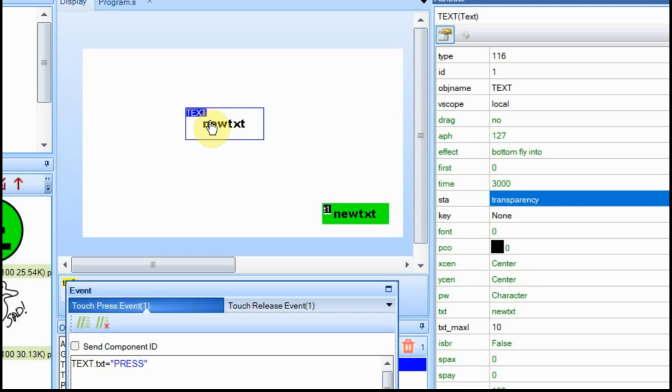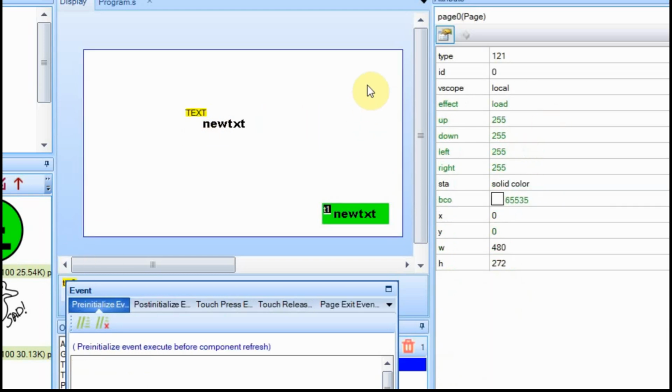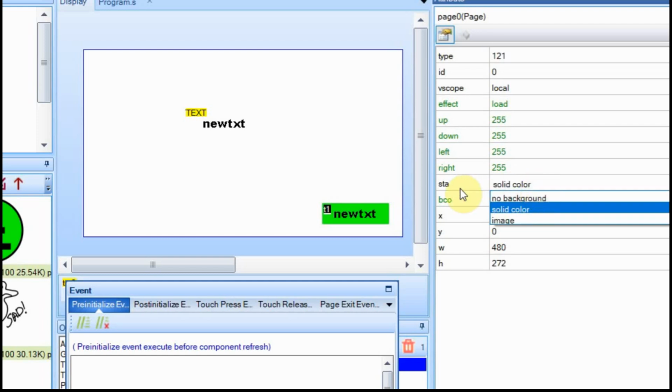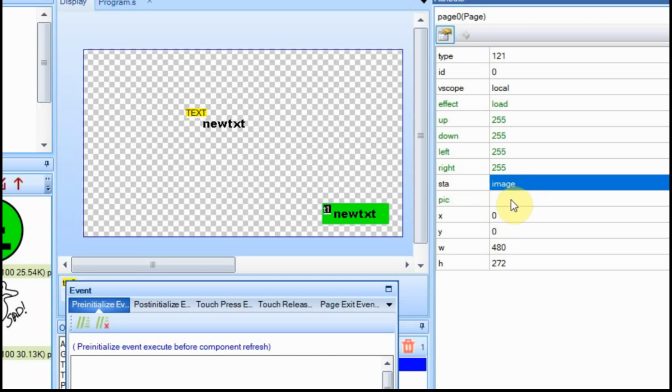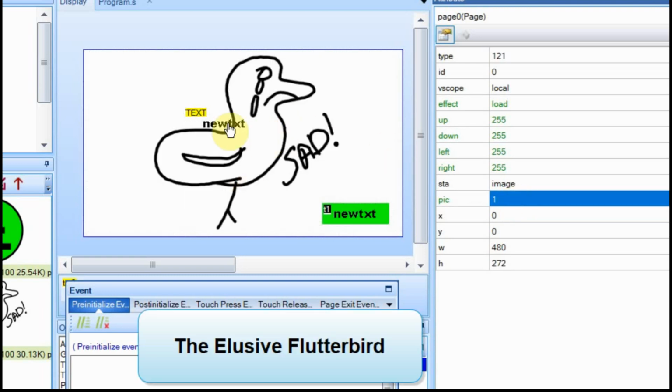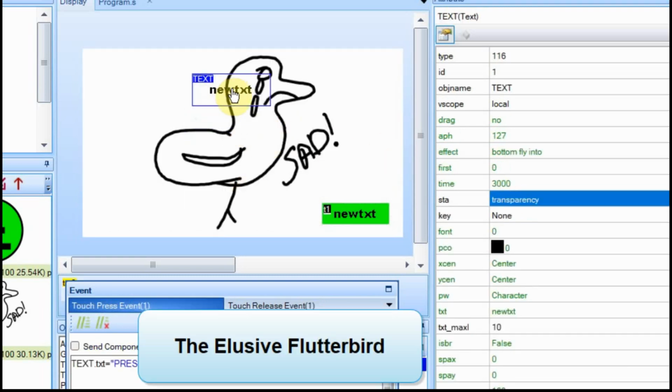So I'm going to add an image to the background. So on the main page, I'm going to go to the background. And what's neat is this STA is the same whether you're talking about the text box, the background, or any other thing. So we're going to go to an image, and we're going to select this bird. So now we have this as the background. And you can see that it's looking through it. So that's your transparent.